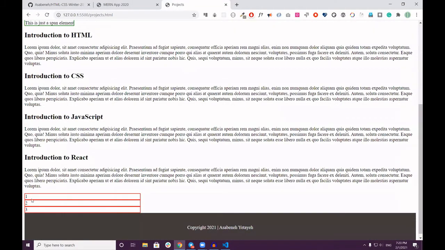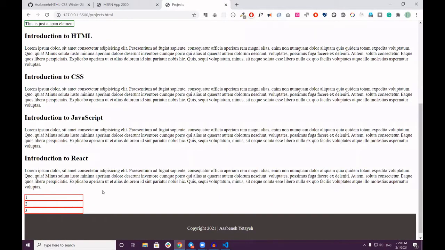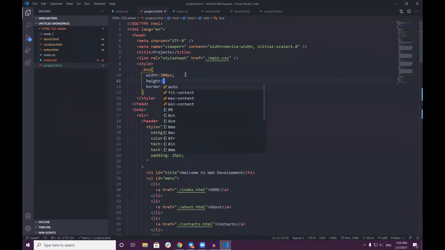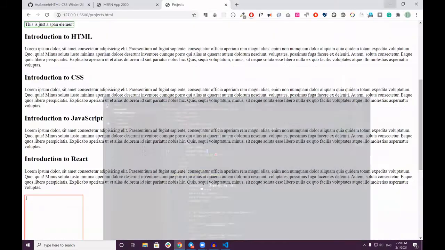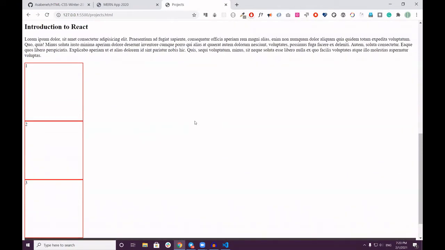Now we are making it a bit shorter, right? We can make it even smaller. How about 200 pixel? Can we make this a bit bigger? How about if we give it height? This is the default height, but we can give it height. We can make it the same height, 200 pixel. Okay. Do you see something here?